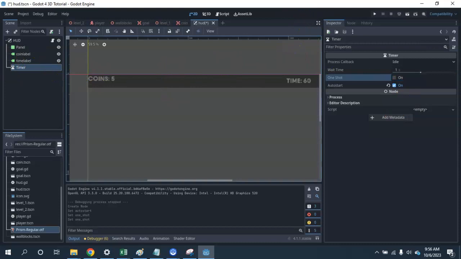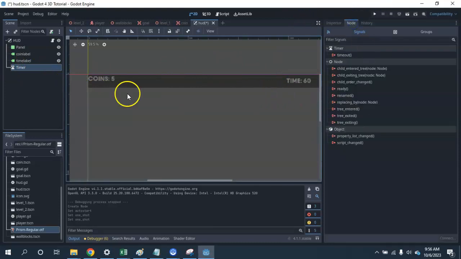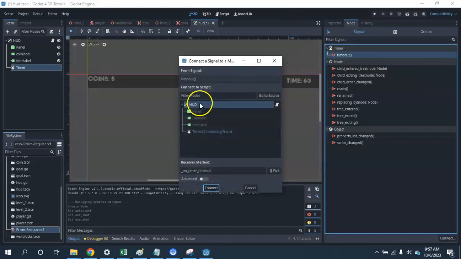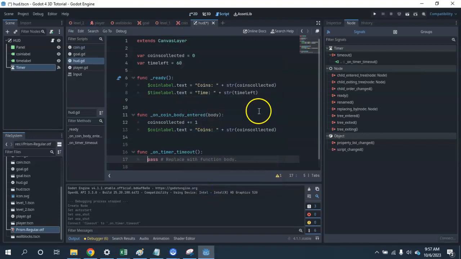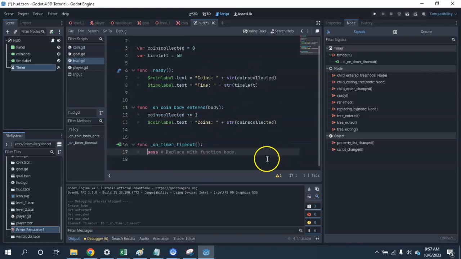And the other nice thing we have about a timer is that we have one signal, which is the timer timeout. Essentially, when the 1 second has passed, this is going to send a signal out. And I'm going to connect that signal back up to the HUD, so that now we have a timer timeout, very similar to the coin body entered one.